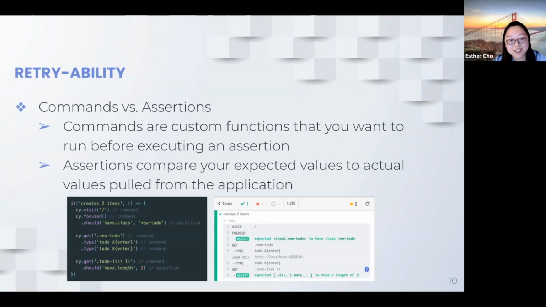Assertions are like assertions in any other testing framework. They compare your expected values to actual values pulled from the application so that you can confirm that something happened the way you expected it to.